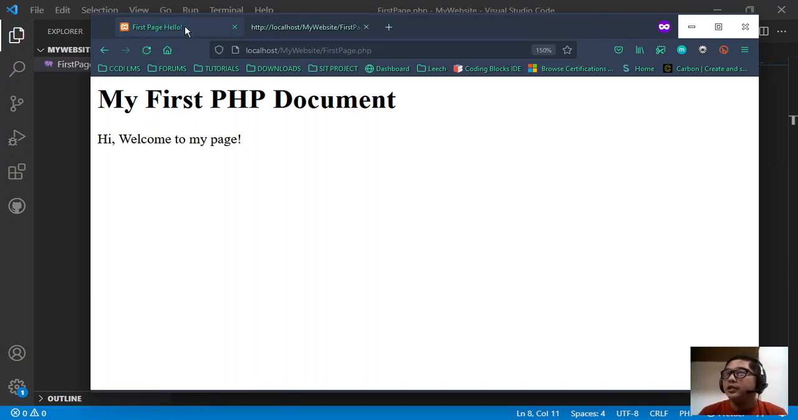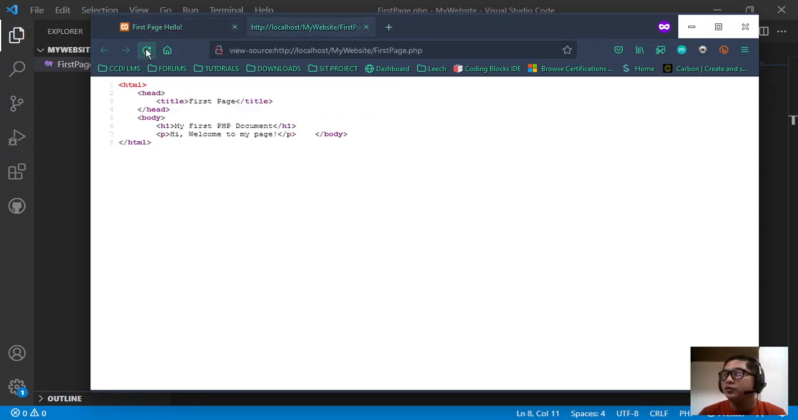As you can see, I now have "hello page, first page hello" embedded in the title of the page. So let us refresh the source code. Okay, it's there. As you notice, there is no more PHP. The advantage of PHP is that when it renders to your HTML or in your browser, you will never see your PHP code in it.